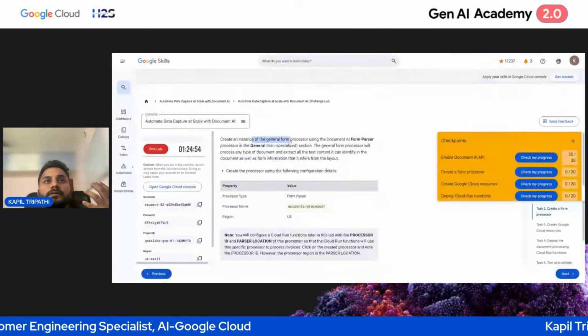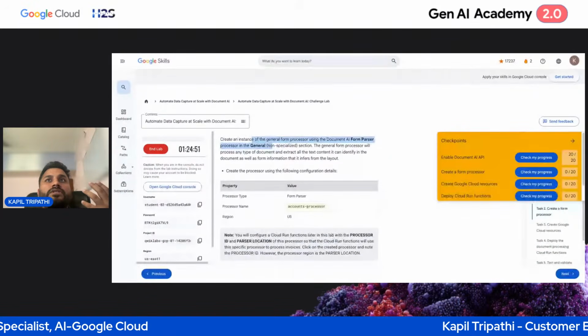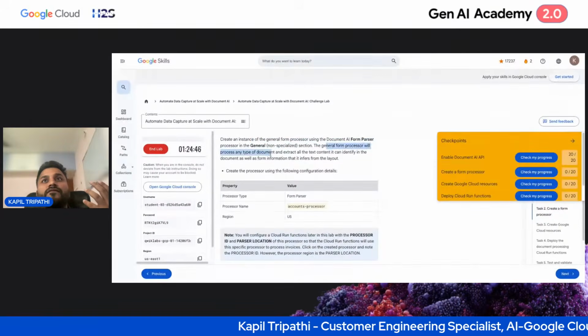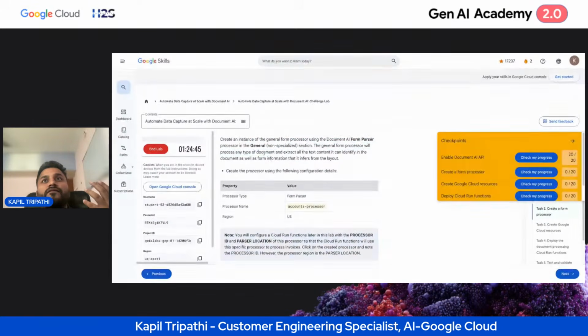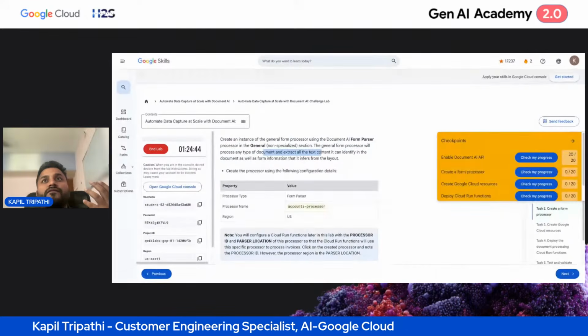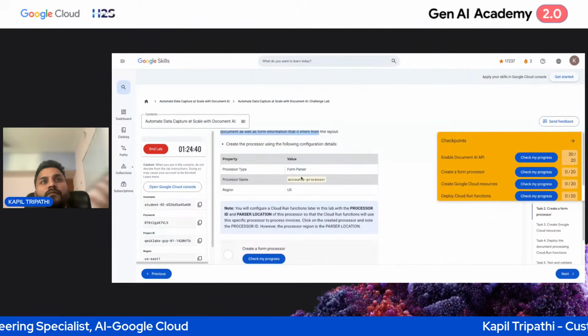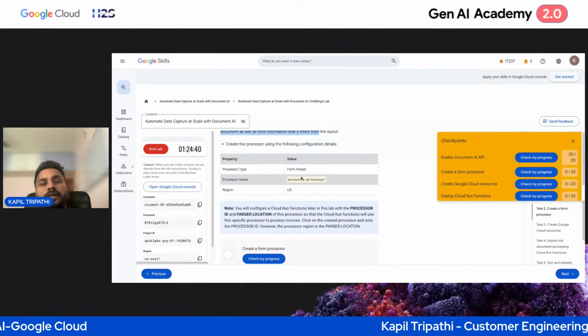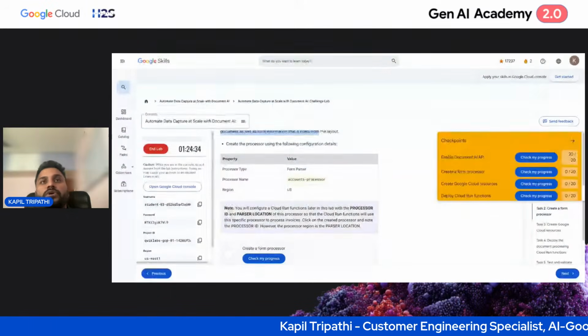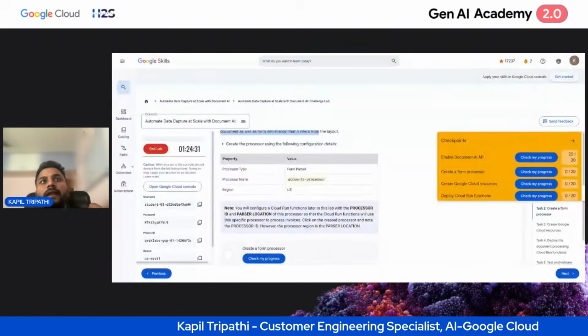If I change the tab, you have to create an instance of the general form processor using the Document AI form processor in the general section. The general form processor will process any kind of document data and extract all the text content it can identify. You've been given a property and the value of the processor. It's going to be a form processor, and the processor name, and of course the region. So let's do it in the lab.